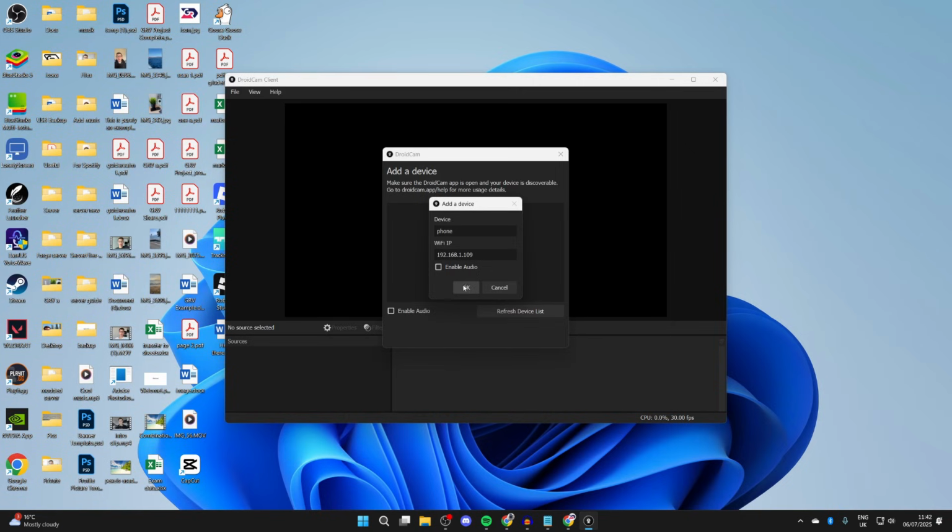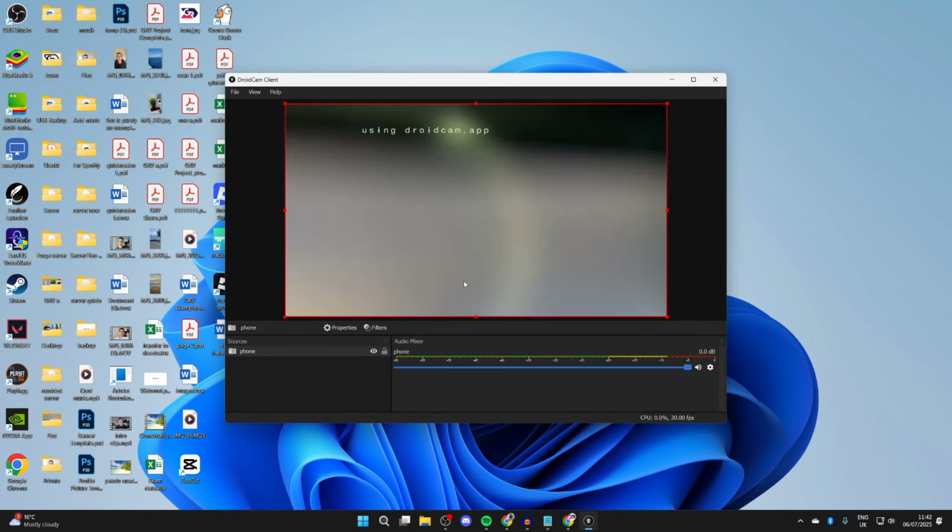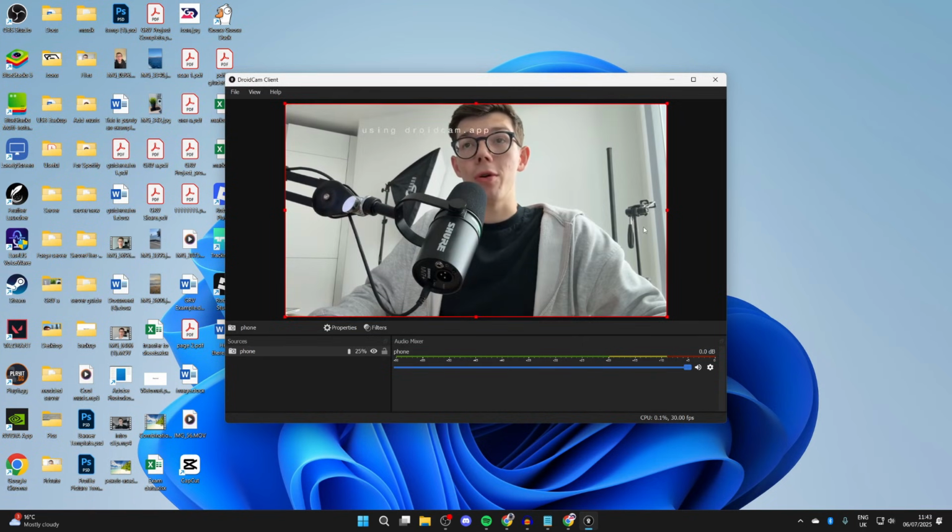Choose if you want audio or not, and you can then press OK, and then it should connect. You may need to flip the camera on your phone, and here we are. You can now use it as a webcam, and you'll need to select the DroidCam source for your apps.